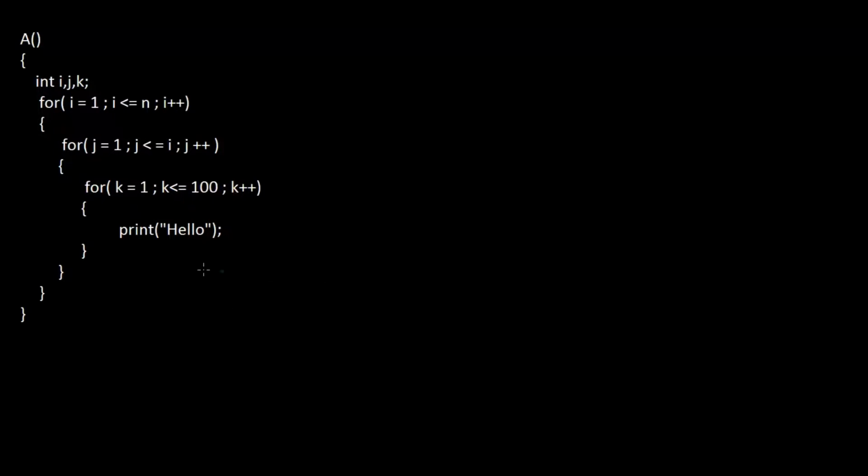Now again, for this example, we have to see how many times hello is getting printed. So let us simply unfold these for loops. When value of i is equal to 1, my j will run from 1 to i. So my j will also run 1 time, and my k runs 100 times for each value of j. So when my j is 1, my k will run 100 times.